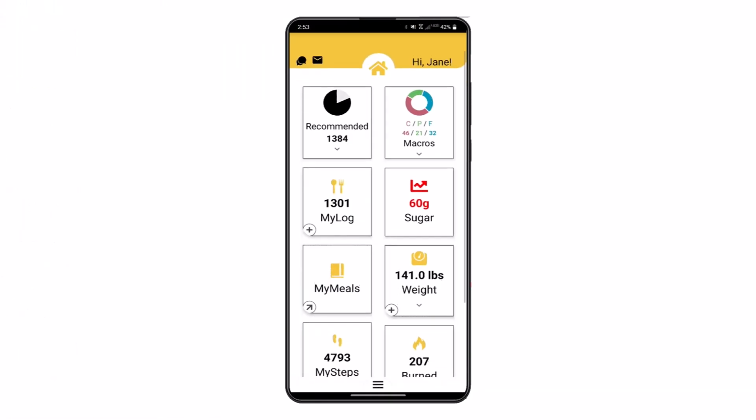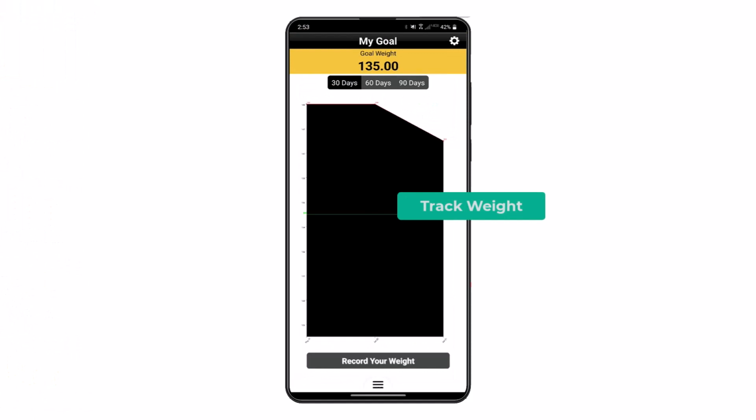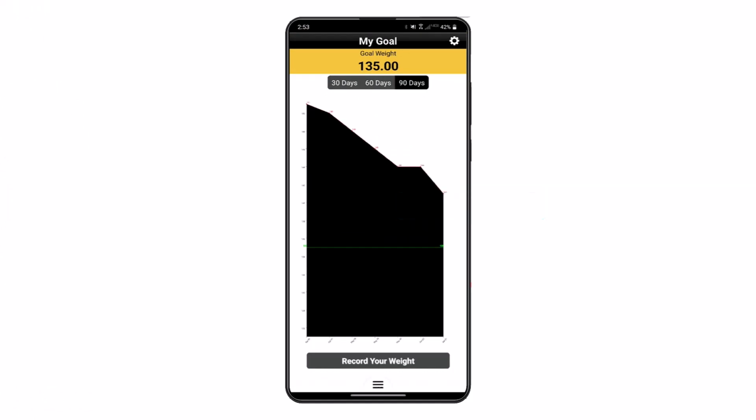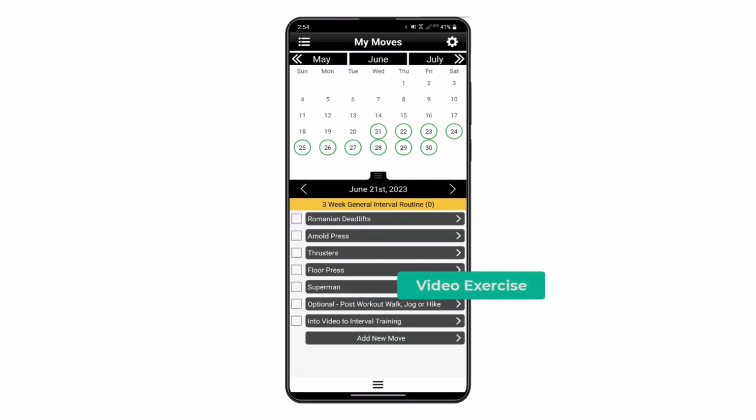Your mobile app also gives you the opportunity to track your weight, view changes over 30, 60, and 90 days, as well as record your weight. Back at the main menu, we can access the My Moves icon tile to open up the My Moves screen.